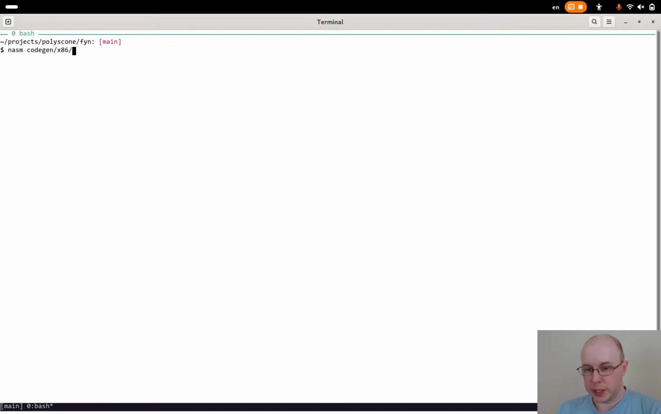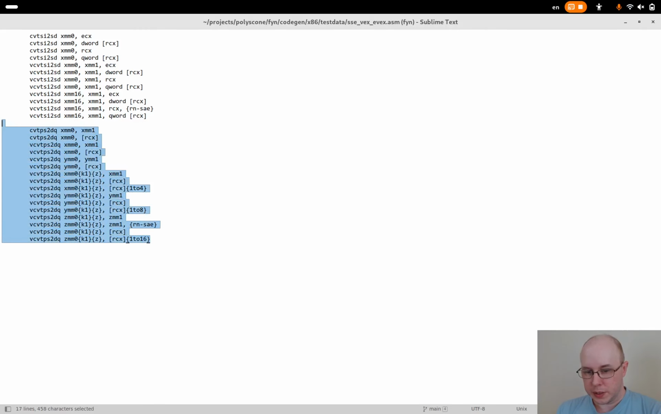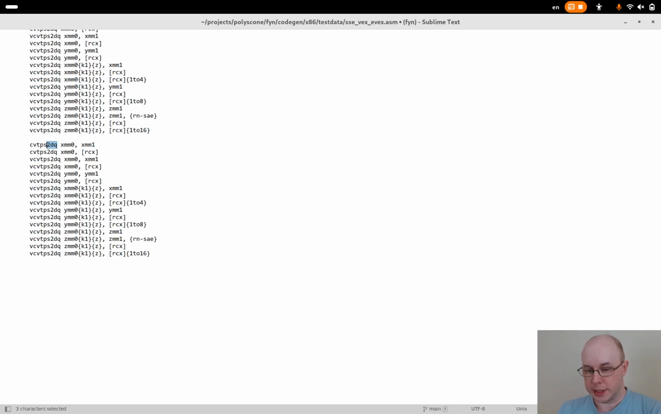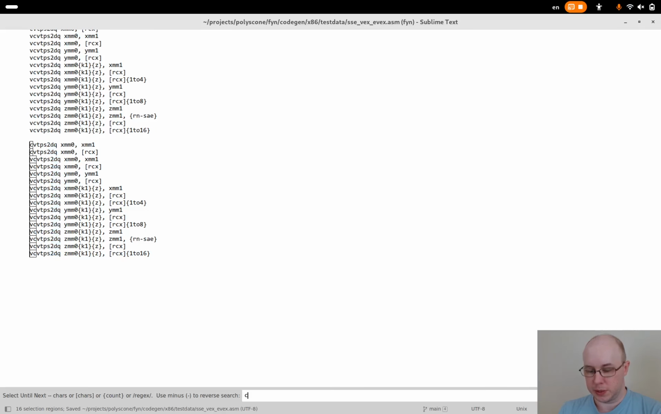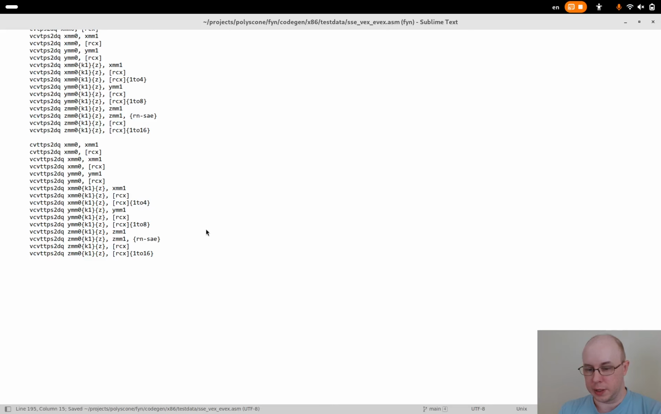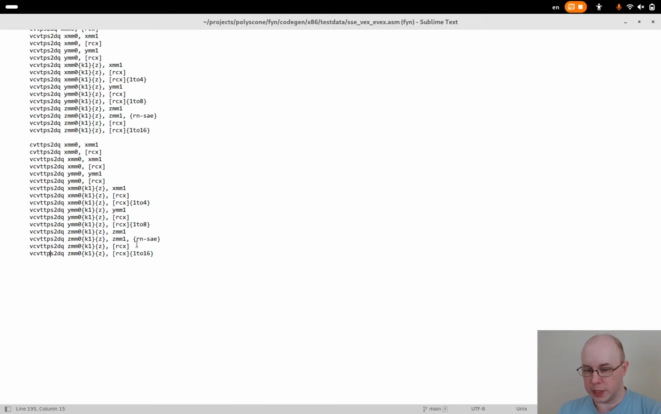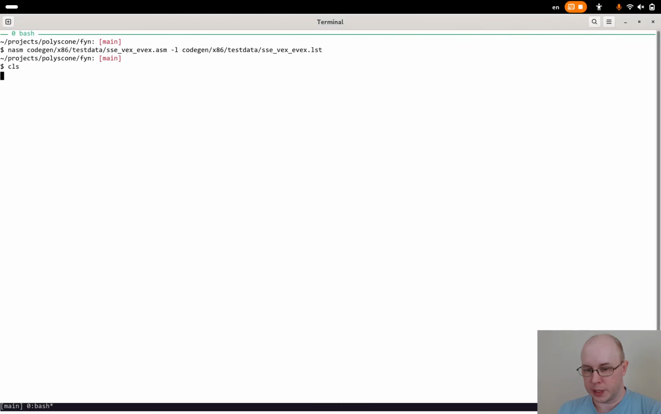Then we'll just try and generate these listings to make sure that everything is okay. SSE LST, that's all okay. So then we're going to do PS to, well, this one has a truncated version, basically, so we could do CVT and add another T on here, but I think that this one will not support rounding, but it should support just suppress all exceptions. Yep, that seems okay.